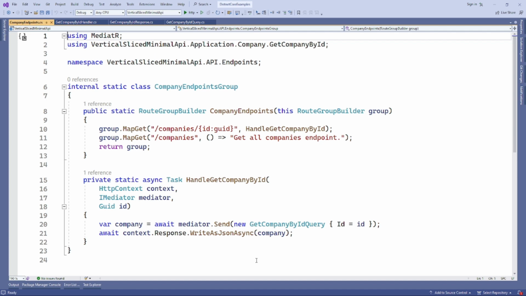It asynchronously handles requests to the company's ID GUID route, uses MediatR to send a GetCompanyByIdQuery with the extracted company ID, retrieves the company data, and then responds to the API request by serializing the company data as JSON. These patterns provide a clean separation of concerns, keeping endpoints, routing, data retrieval, and response formatting separate and modular.